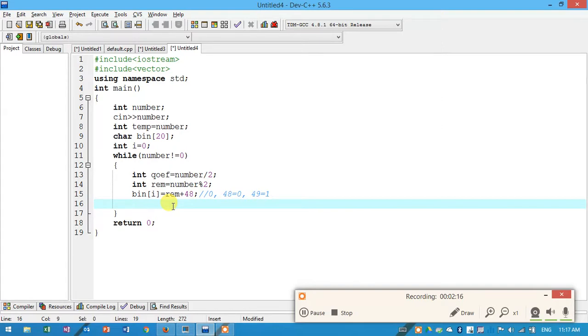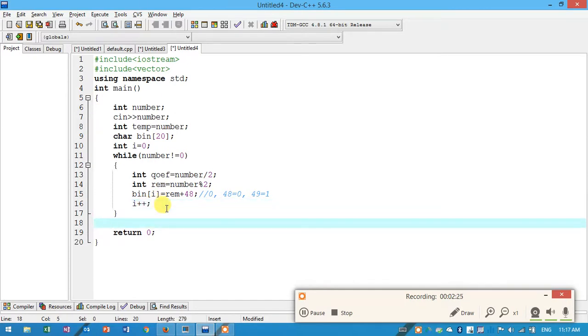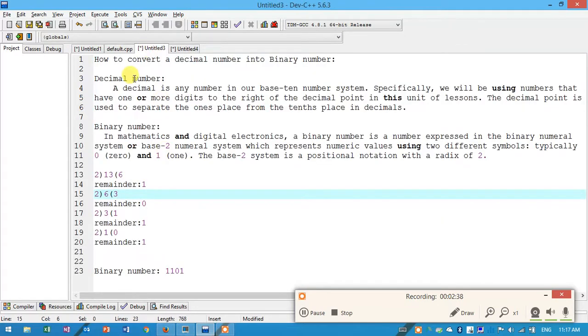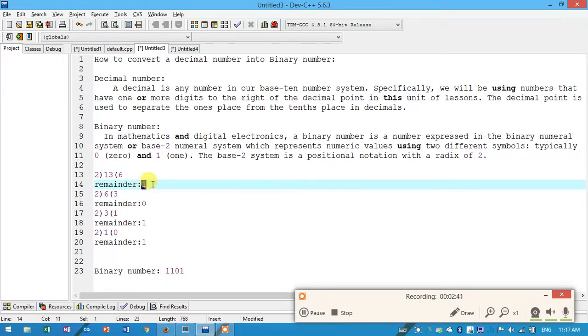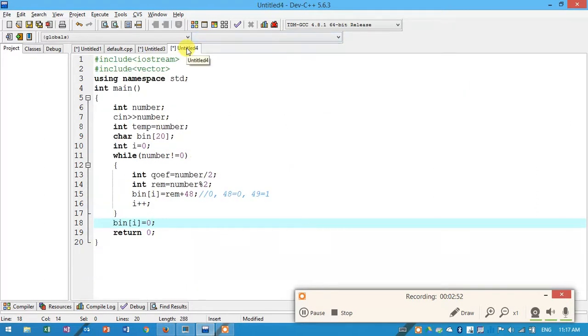And then I is saved, and then I have to add I plus plus, and at the last position we have to add bin of I equals to 0 to end the character array. If you print the answer, it will be in reverse order, because the first remainder is saved at the 0th index, the next at the first index, the second index, and the third index. That means 1011 will be printed. We have to reverse the string, and then print our binary string.